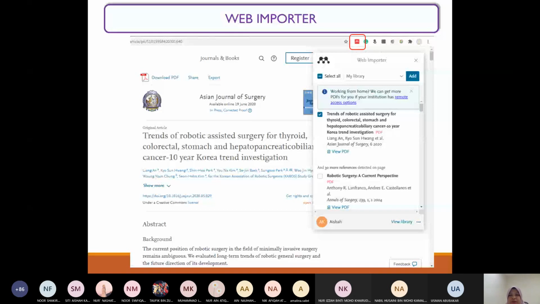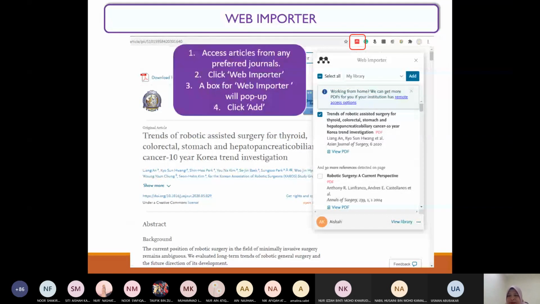Okay, so once I view the page, I just click the extension of web importer. The web importer message box will appear. Okay, so when it appears there, you just click the add button. It will be added automatically to Mendeley desktop.